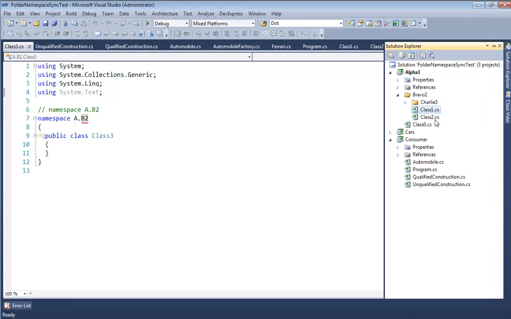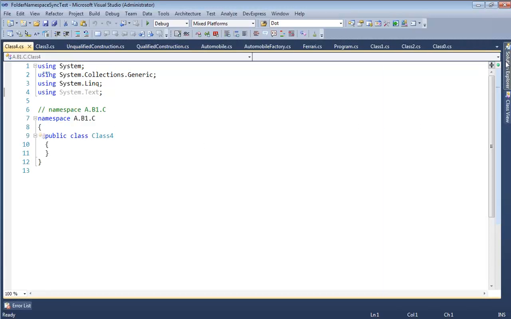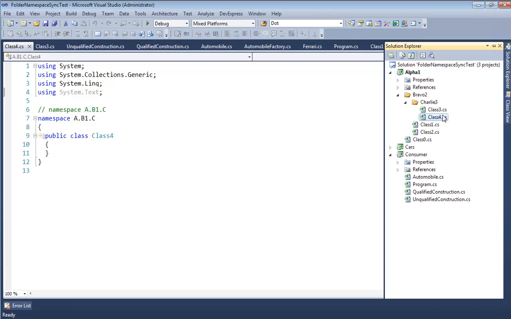Okay, so in class 3, which is here, it's in the wrong namespace. It's got a B2. Things are messed up everywhere in this one. Okay? In addition to that, look at this. I got one namespace here and a different namespace here, right? A.B1.C refers to this class. A.B2 refers to this one.